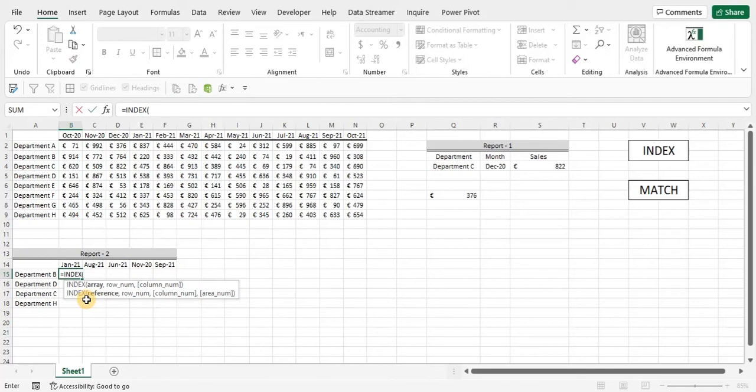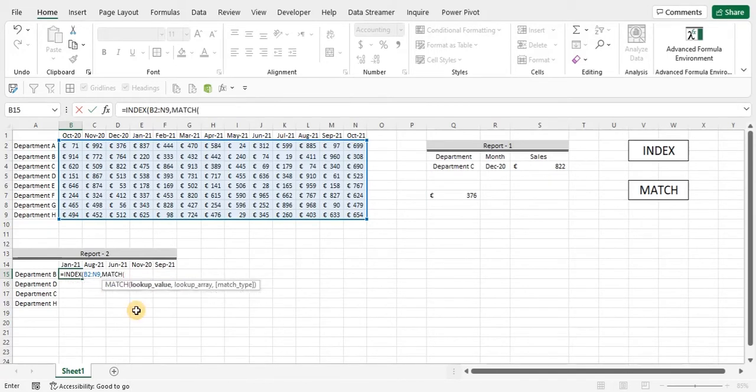The first thing we type is the index function. Then Excel is guiding us with the needed arguments, so the first argument is the array. Again, our array here is the range where we have our sales. Then we need to provide the row number, so to get the row number, as we just did before, we will use match. So, let's type the match function. The first argument is the lookup value. Our lookup value here is the department, so we are going to select this cell.